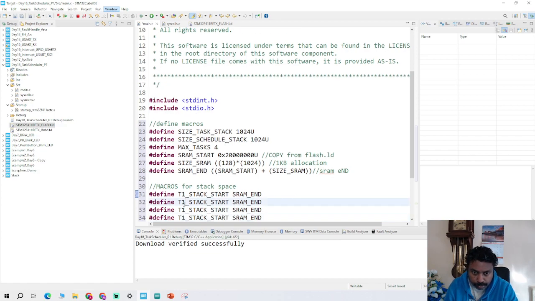The second task will be the SRAM end plus the size. SRAM end. Need to link that with the task size. Size underscore stack. Sorry, the task. I'll just copy. Size task. Control C.